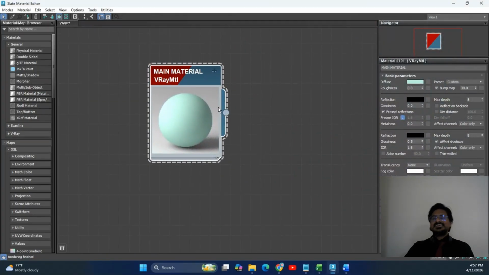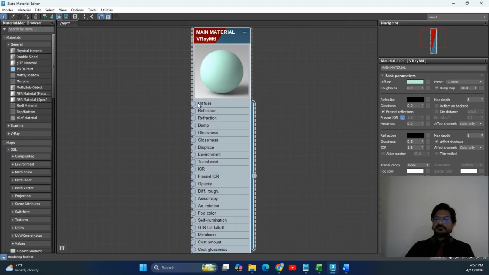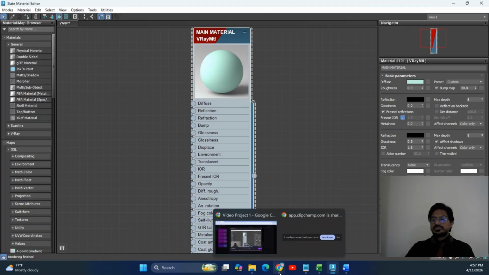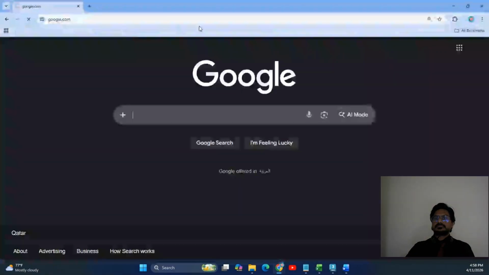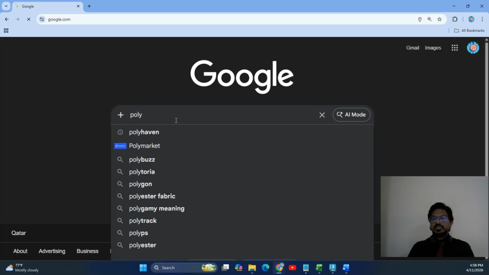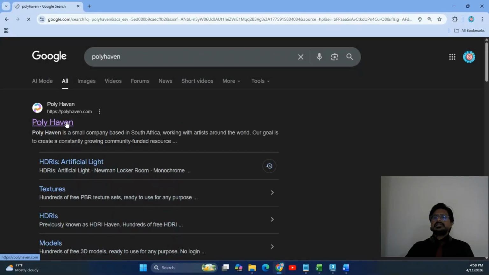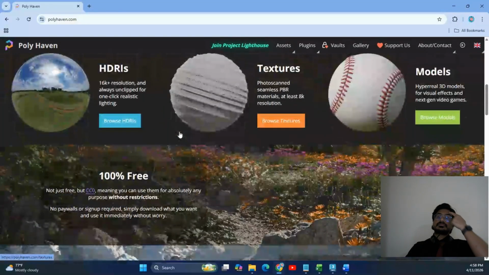Now, what we have here, I will just click on this plus icon. Now you can see it is written diffuse. Diffuse is another name for your base color or the textures, right? So what I will do, I will just go to my Google, and as I told you about Poly Haven, inside this you can find so many different types of textures and materials.